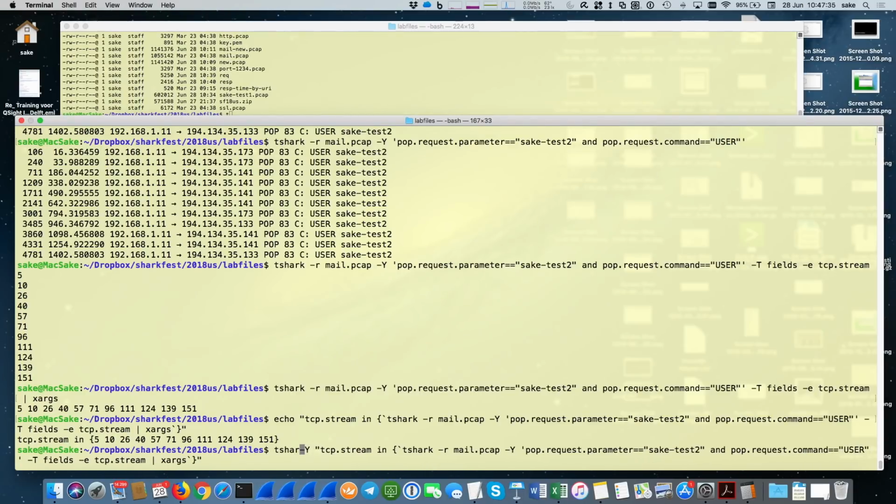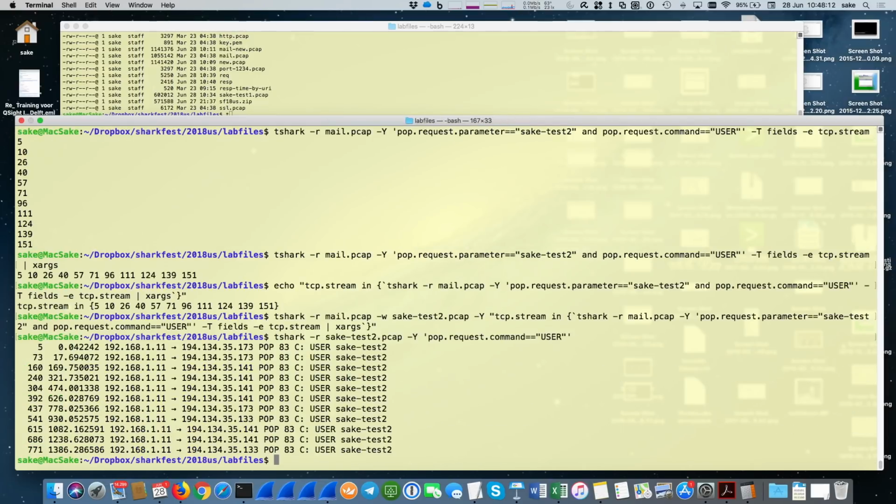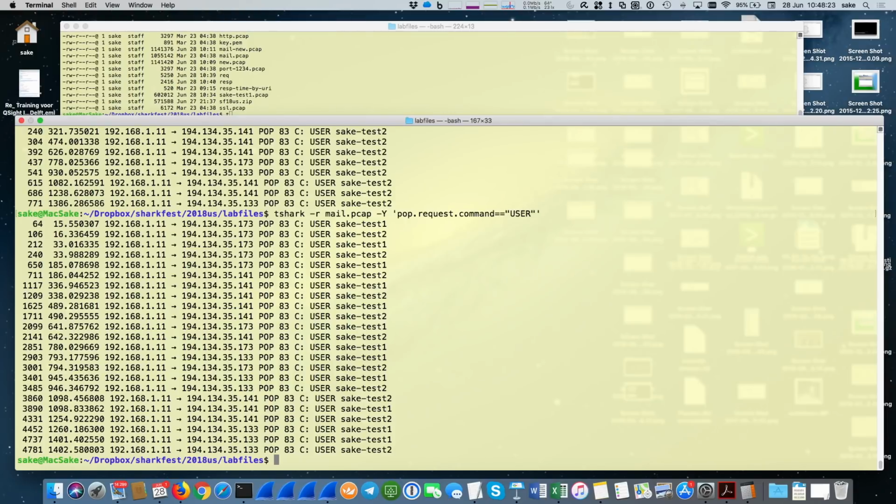tshark -r mail.pcap -w Sake-test2.pcap, and I use this as a filter. And if I now tshark -r Sake-test2, and I use the filter pop.request.command not equals user, it should now show me only Sake-test2. While in the original file, it had sessions for another user as well.